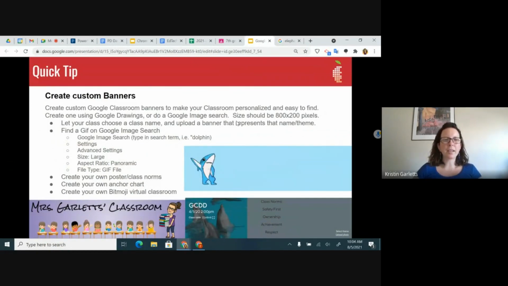Some other ideas for custom banners is to create your own class norms or anchor chart. So if you've got your class rules, you can create that here. Here's an example of a classroom banner with class norms. Or you can create your own Bitmoji virtual classroom. So this one I created for practice, and it's got me with a stack of books, because that's how many books I assigned as an English teacher. So there's some fun ways that you can make it more engaging for students using custom banners.